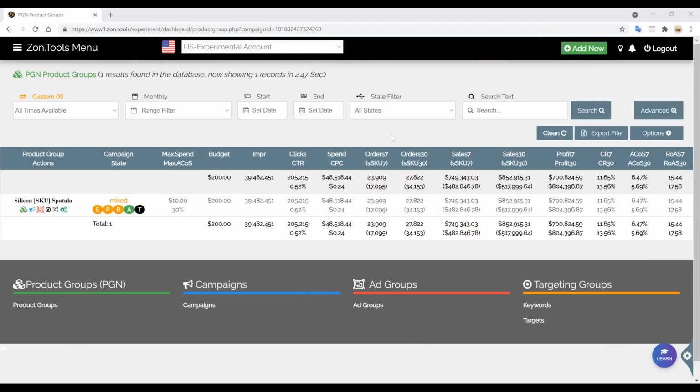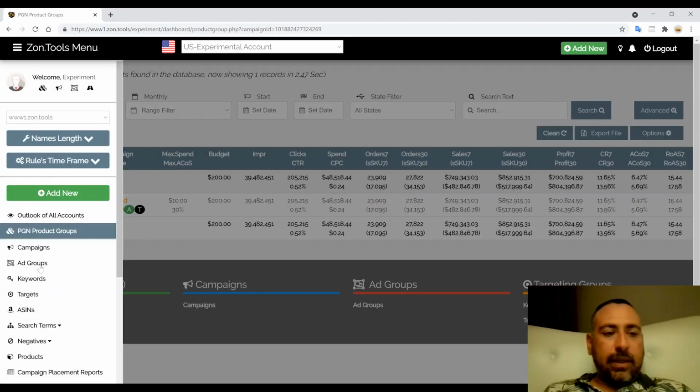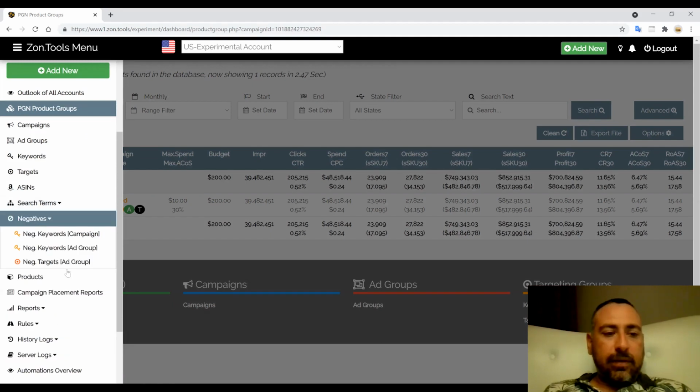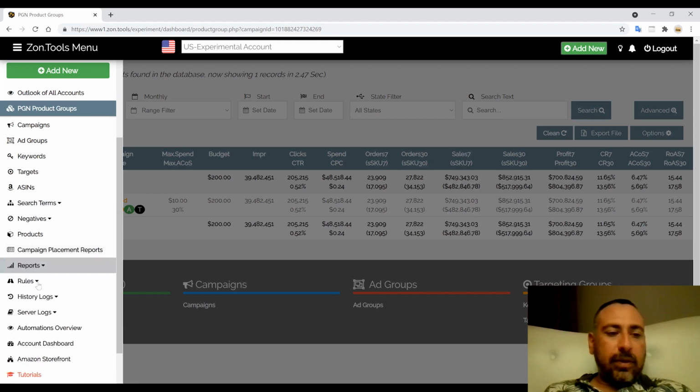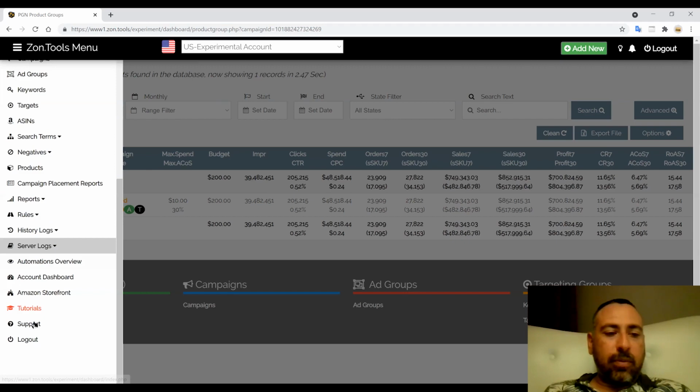Perfect. So let's jump to your screen and see how Amazon sellers could use your software. Sure. So this is our software, Zon.Tools, and we have the left menu here where you can jump to campaigns, ad groups, keywords, targets, ads, and search terms, grouping at different levels, and negatives in campaign negative and ad group negative, your SKUs, campaign placement reports, other reports, and history logs of what our automation did in the past, and some links to our support and your Amazon account page. This is our left menu.